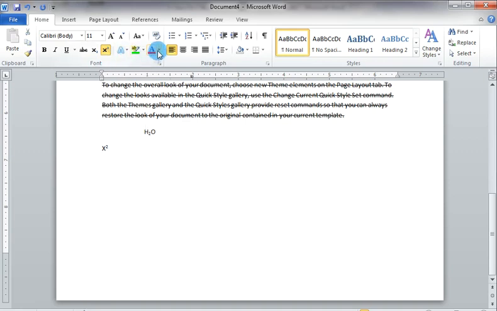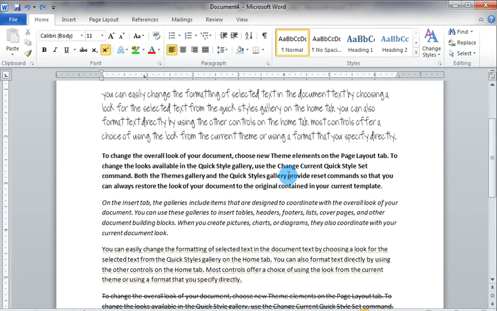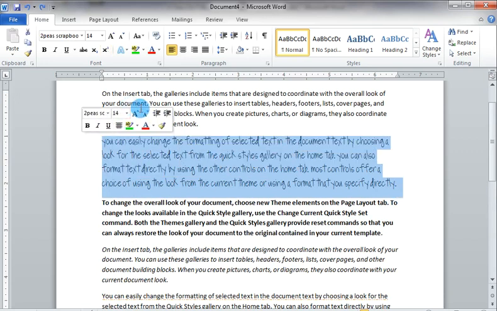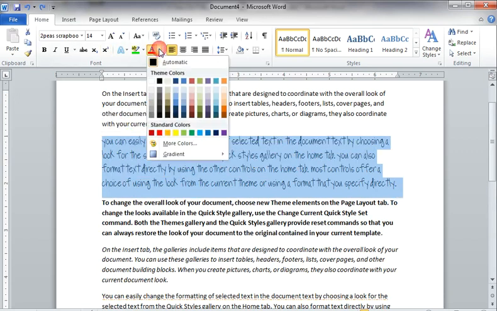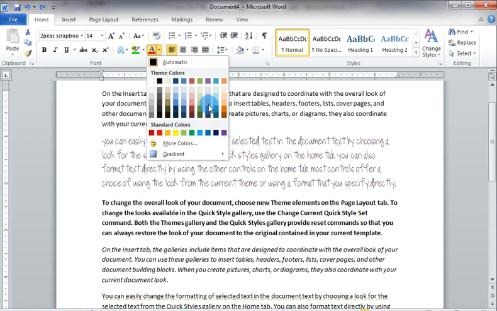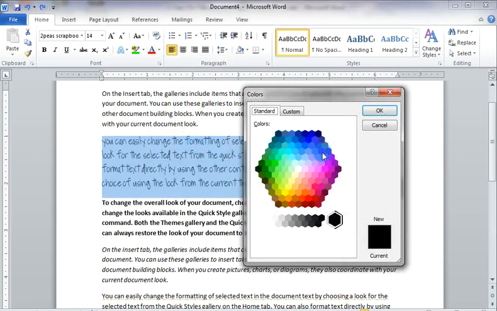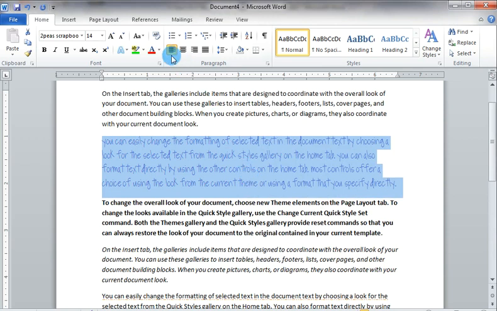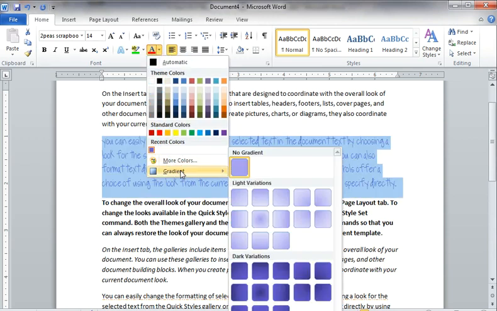The next is text color. We can change the color of the font. First select the font and click on this drop down arrow, and you can change the color of the font by selecting any one of the colors. And also you can make more colors by using this more colors option. And you can also apply the gradients to the color.